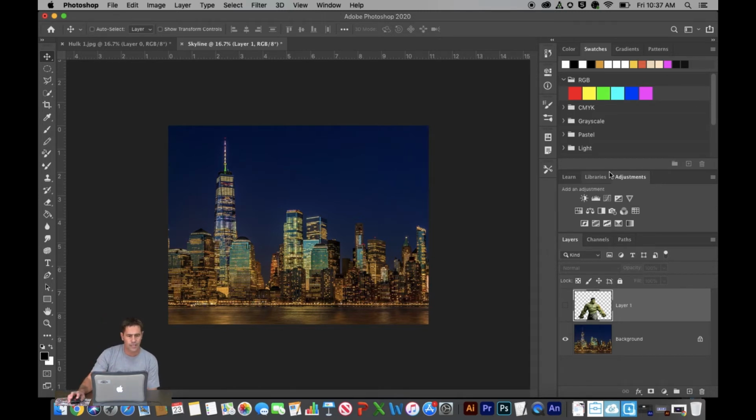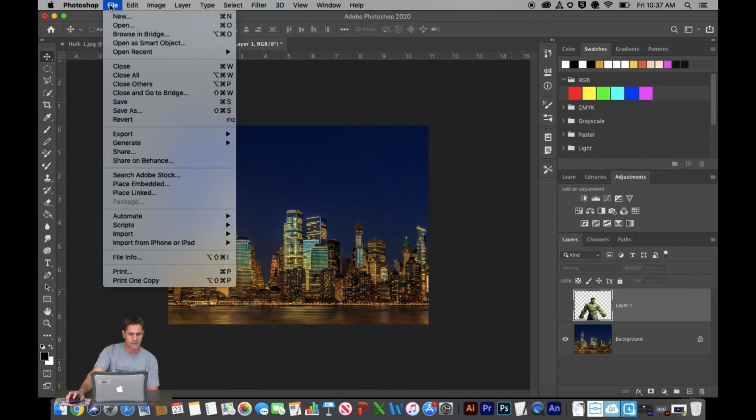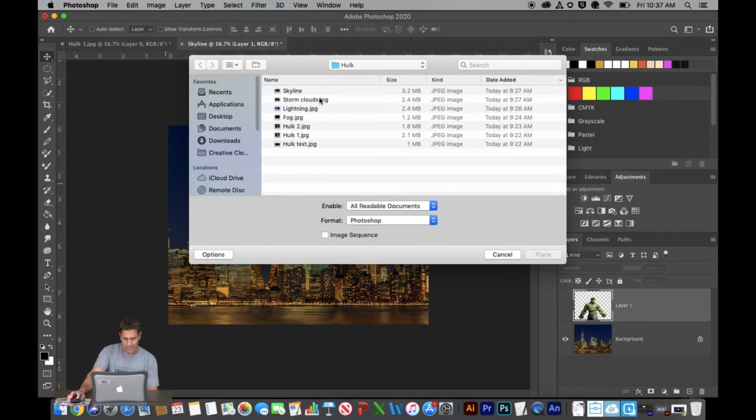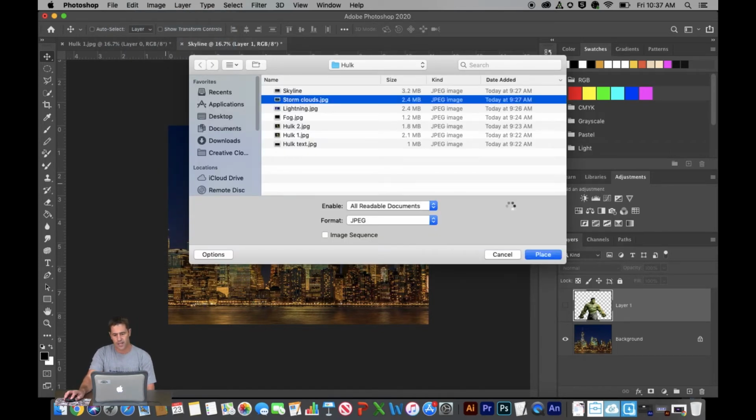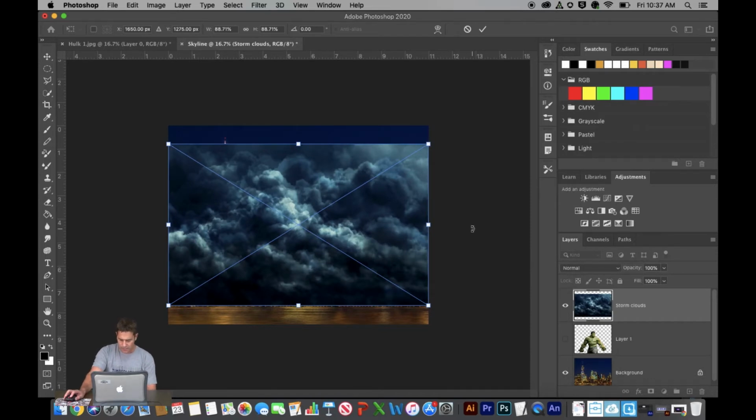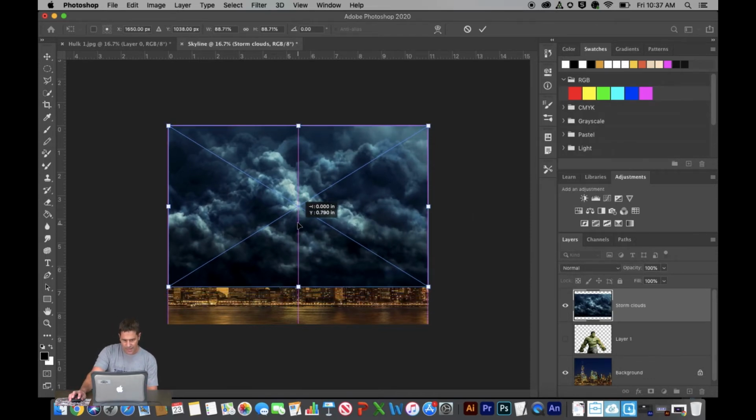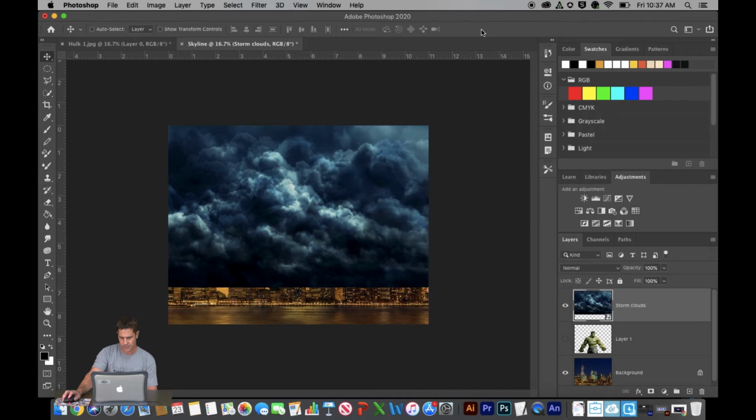So let's go ahead and bring in your stormy clouds. So let's go to File and Place Embedded, and go get the storm clouds file right there. And I'm going to place it. And with the storm clouds, I'm going to position it right about there is what I want. And let's commit that transformation as well. And we're also going to adjust the blend modes. So we haven't worked, I don't think we've worked with blend modes before. But before I do, let me reposition the clouds. So the clouds are going to go below Hulk right there and above the background layer.